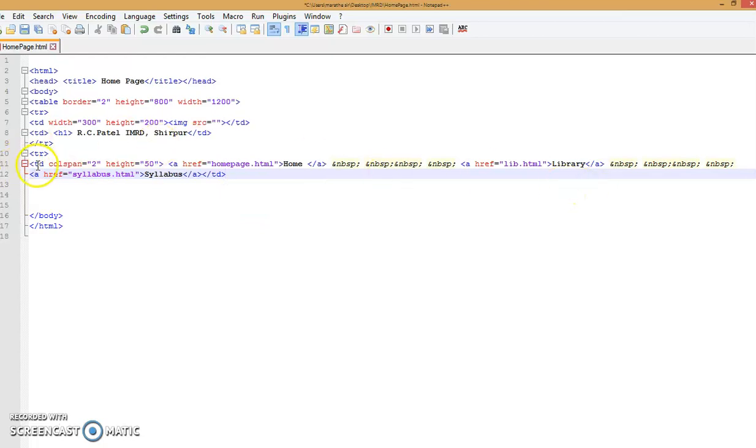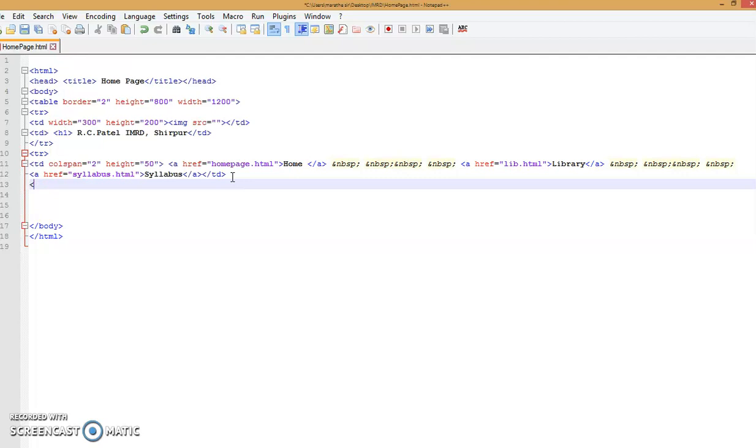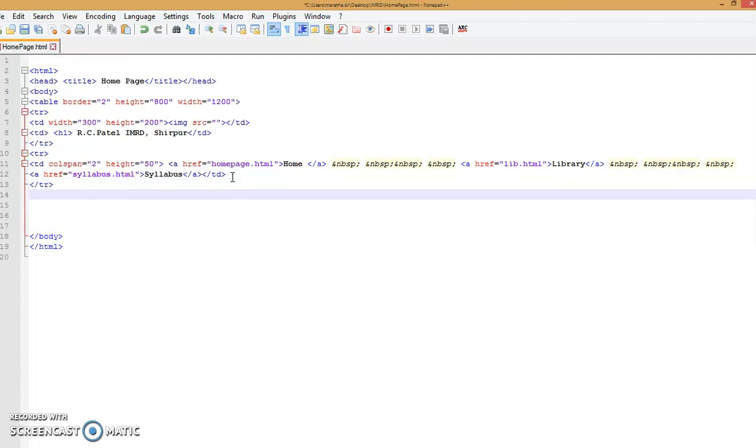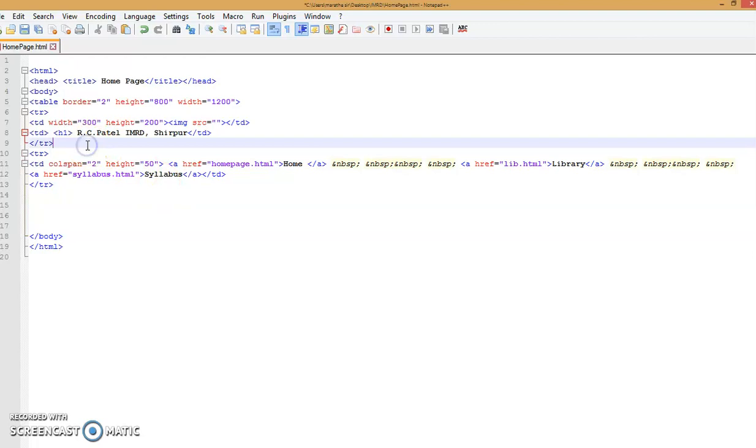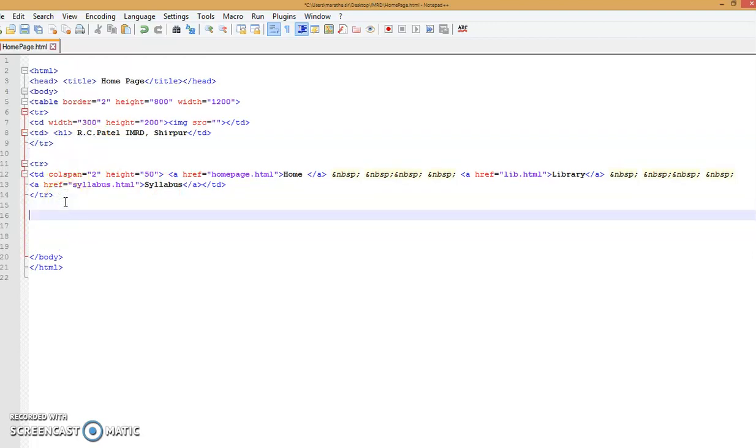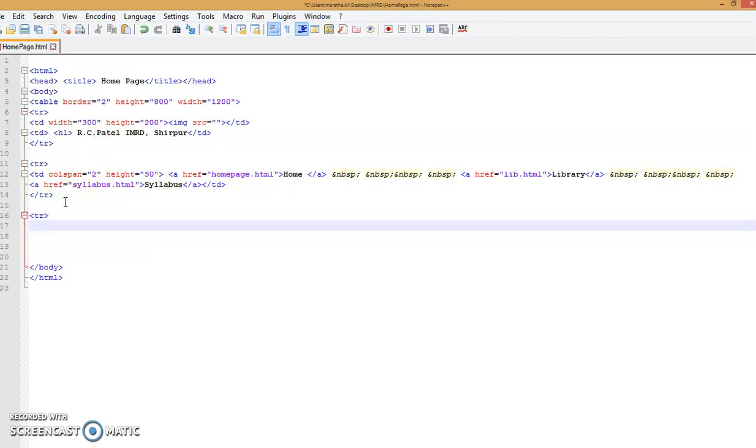In this td we specify the three links. One link is home page, second link is library, and third one is syllabus. Okay, then the tr is completed, means the second tr should be closed here, and we open the third tr tag here. In this third tr we mention the marquee tag as well as the main content in two columns.